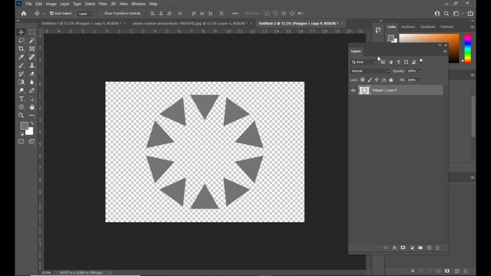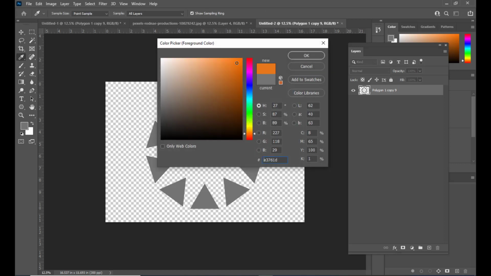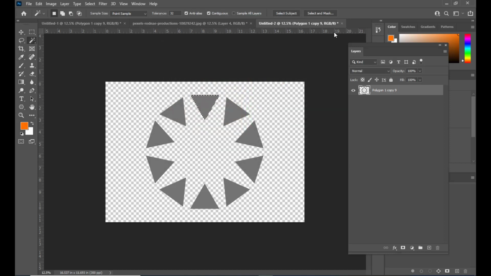So now we got the gray color. Now we will take duplicates, but first we will use the magic wand and select one of these triangles. Just click inside the triangle so we can see a selection around it, and we will just change the color of this triangle to orange.